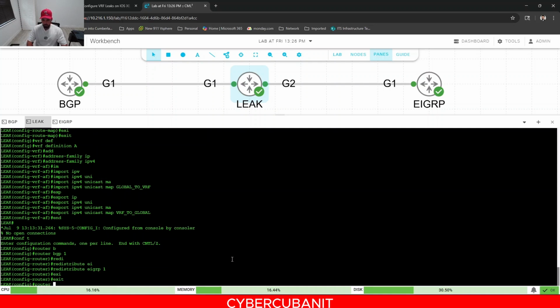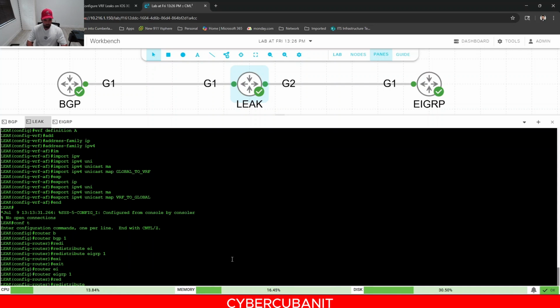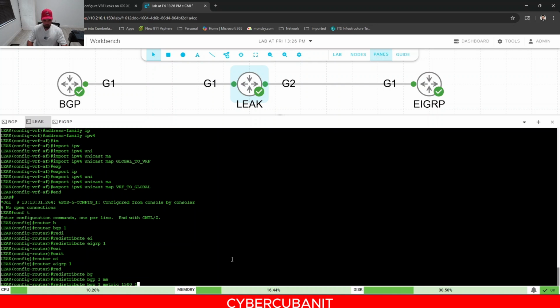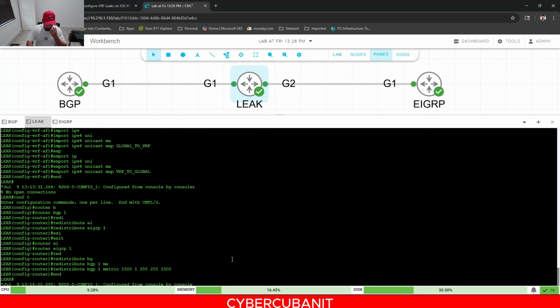And then router EIGRP1. Redistribute BGP1. Metric 1500, 255, 1500. Boom. Do whatever metric you want.